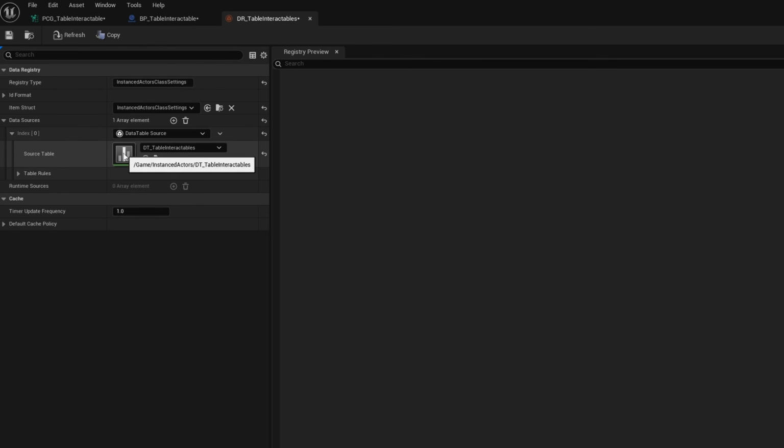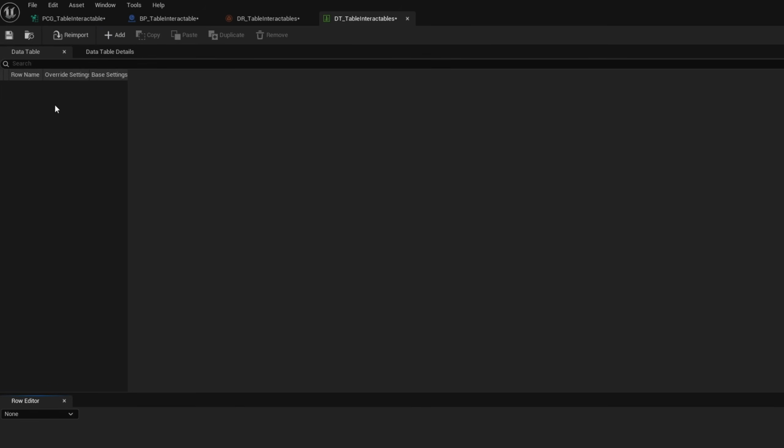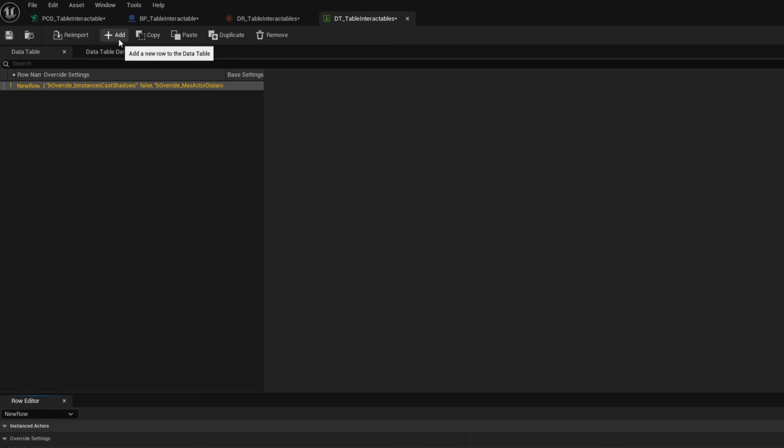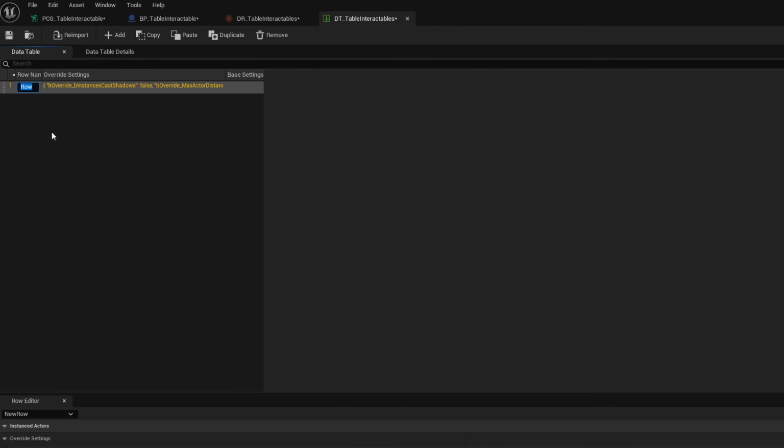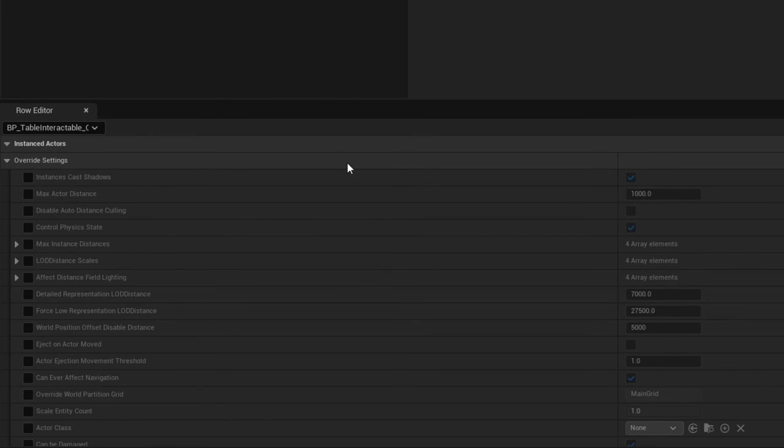At this point, we can open up this data table. So you can see it is empty. It has the row name, override settings, and base settings. So all we need to do is hit add here. This will get us a new row with all the information. And now this row name. The row name needs to be this actor with the underscore C at the end. So I'm going to double click on row name, and now I'm going to rename it to BP_table_interactable_C and press enter. If I just expand it a little bit so you can see it, there it is. So you want to make sure it is the exact name that it is asking for. And now down below, you have some settings here.